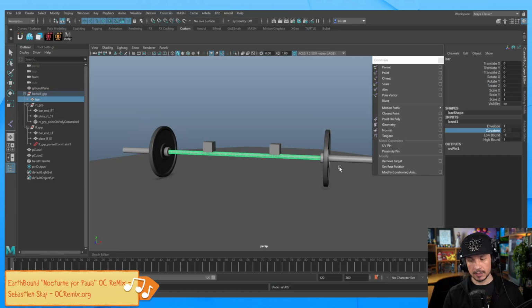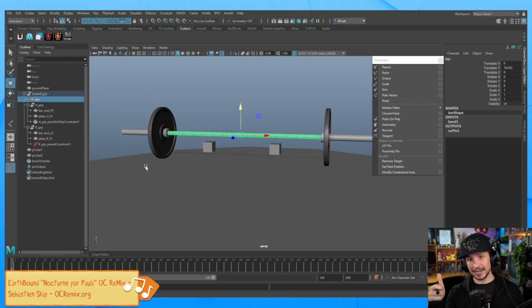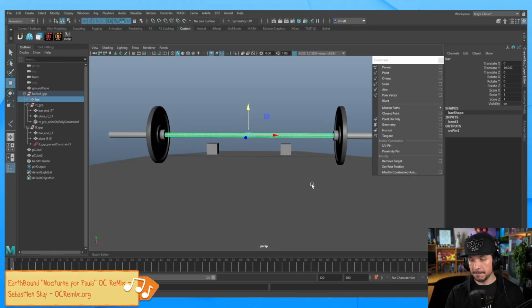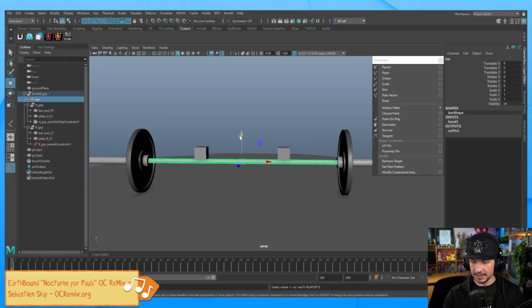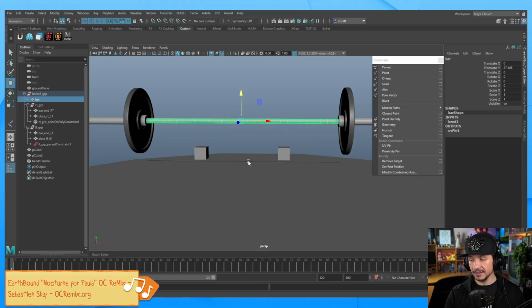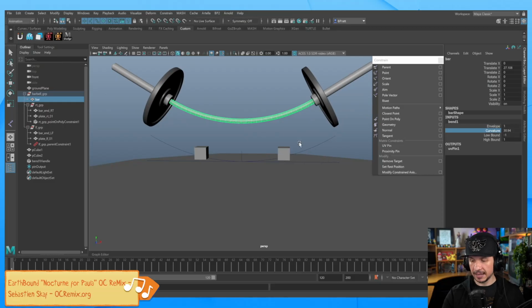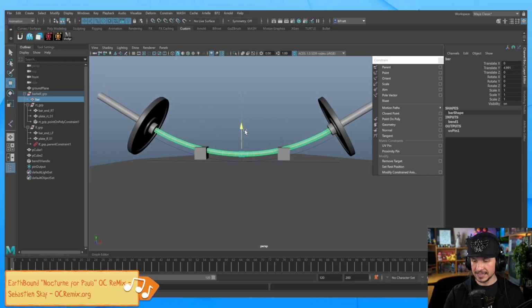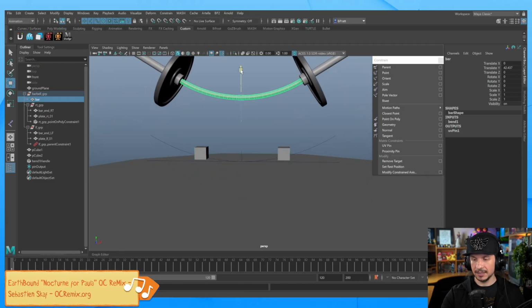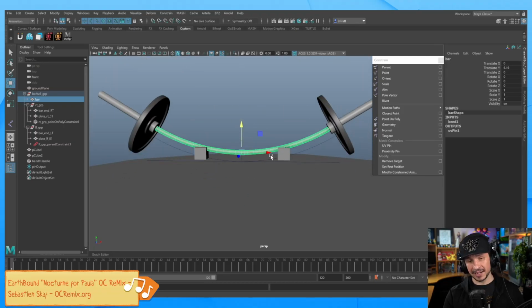Now, before we get to the hands, there is something else we have to be careful of. If I take this bar here and I move it up or down, you can see everything's following along. Great. But you'll notice that the bend line here stays behind. What this is going to do is, as I move the bar up and down, see how it stretches? We need that bend line to follow along with the bar.